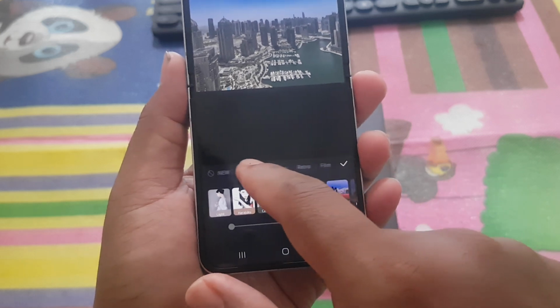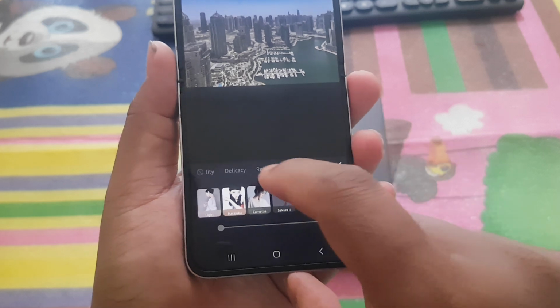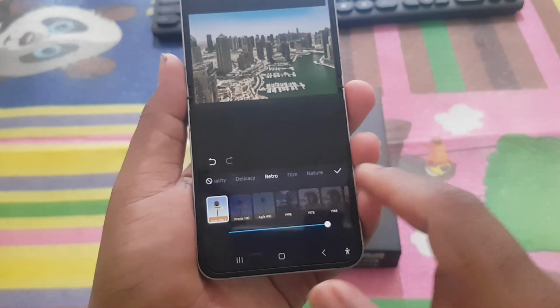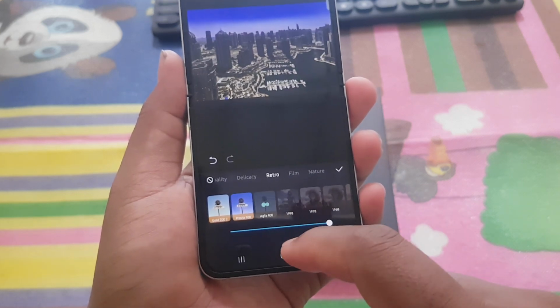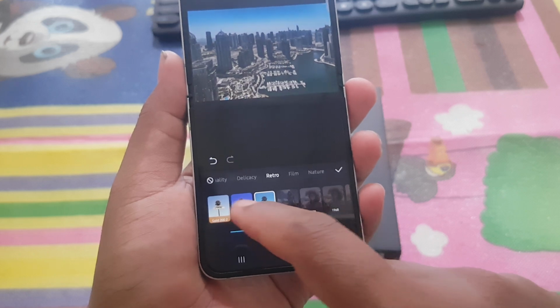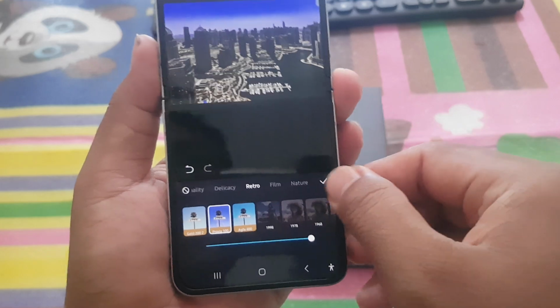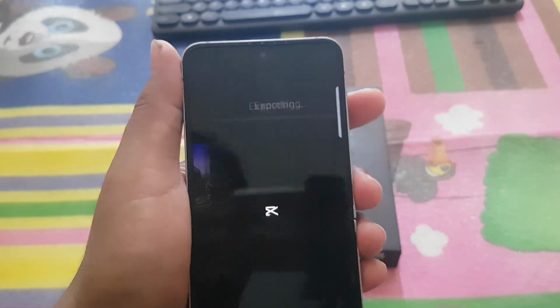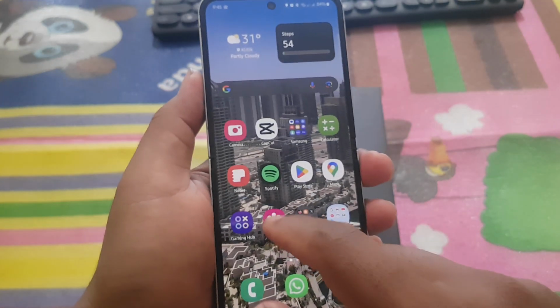Now you can swipe left to find retro, okay, and then tap retro. Now you can select filter you want, for example this filter, okay, this one, and then tap check to save, tap export to save on your gallery, and then tap done. Now you can find your photo on gallery.